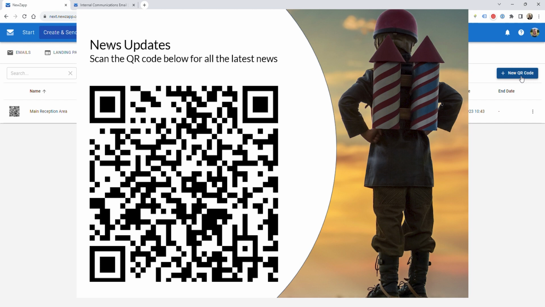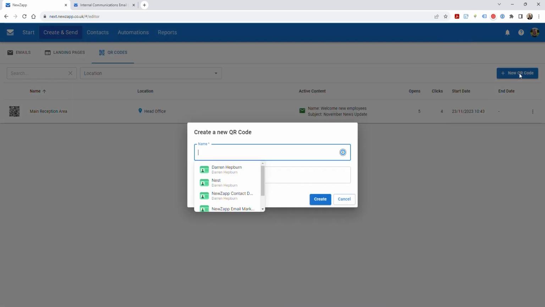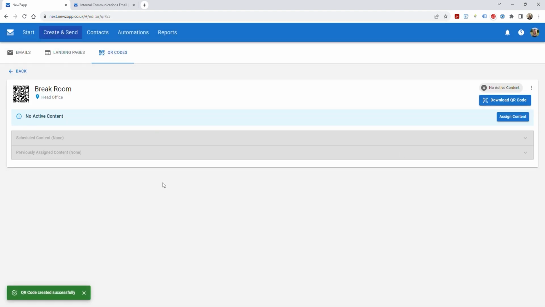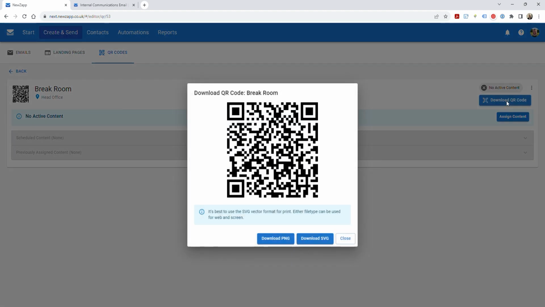But I'm going to generate a brand new QR code first, and I'm going to call it break room, and it's in head office. Create. So now I've generated a brand new QR code, and what I need to do is click on here to get my code. I can download it as a PNG or I can download it as an SVG. Personally, I prefer SVGs because you can stretch them and make them a lot larger for bigger posters or higher quality prints. Maybe you're putting it in a brochure, but PNG is also great there for if it's on display screens, screensavers, that sort of thing.